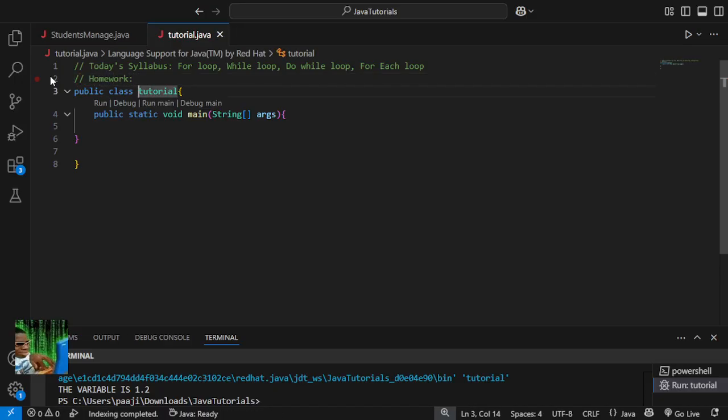I am very excited for today because loops are used in almost everything in Java. So what is a loop? A loop is when you want to do something that is repetitive and you don't want to write the same thing again and again, then you use loops.